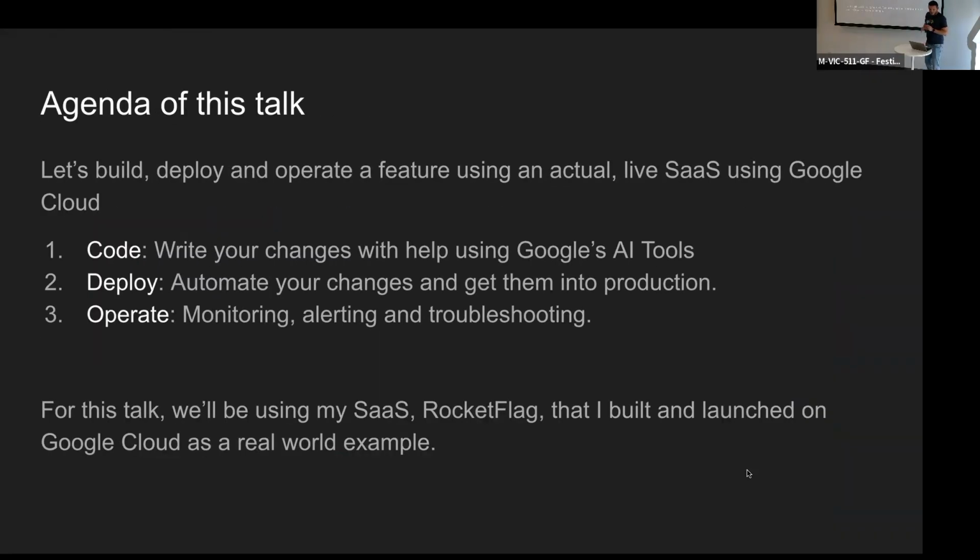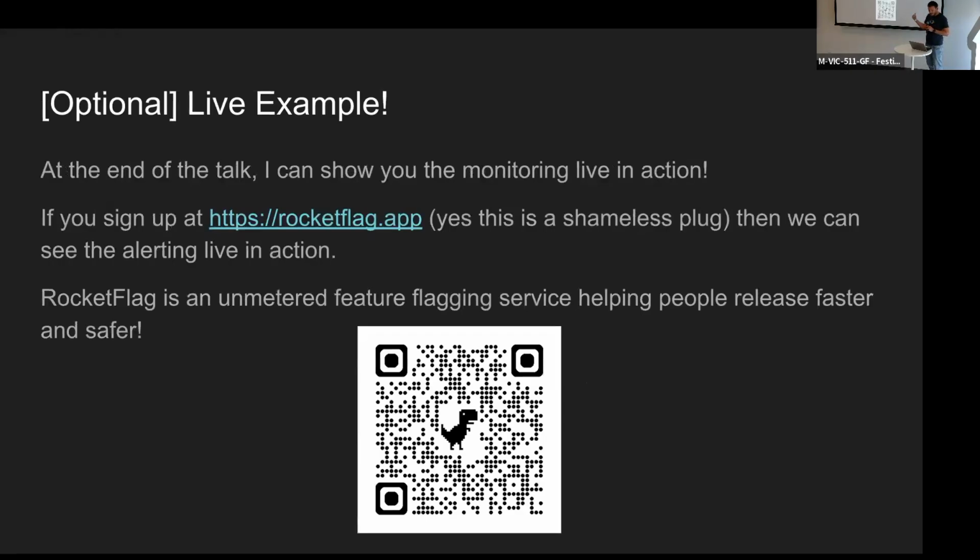Okay. So what we'll do is we'll walk through the flow of building a new feature, getting it out into some kind of production or test environment, and then operating that feature or monitoring it. And so for this example, I've built a SaaS called Rocket Flag, which is a feature flagging tool, and I built it on GCP, and so we can use that as a real world example.